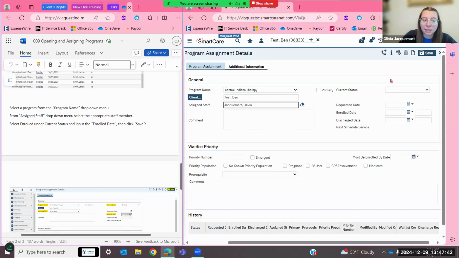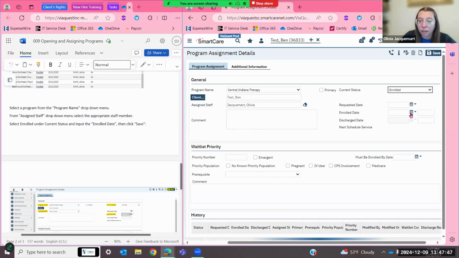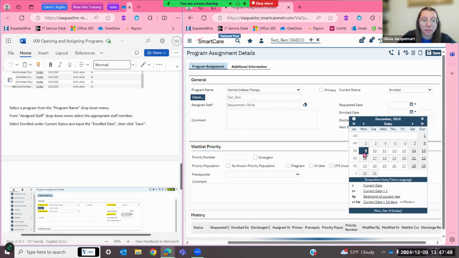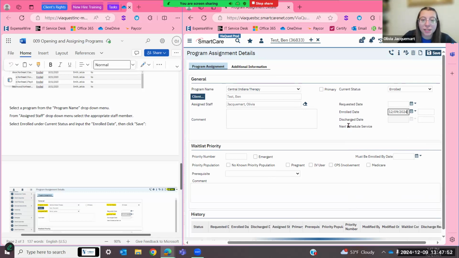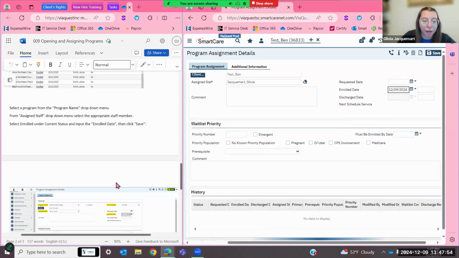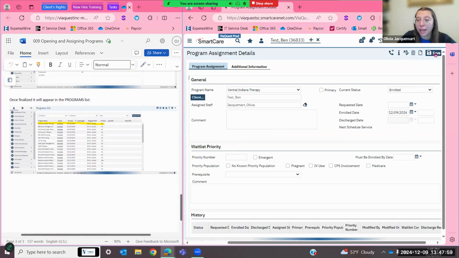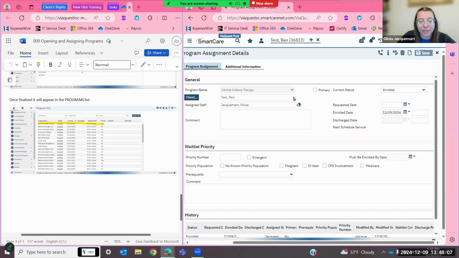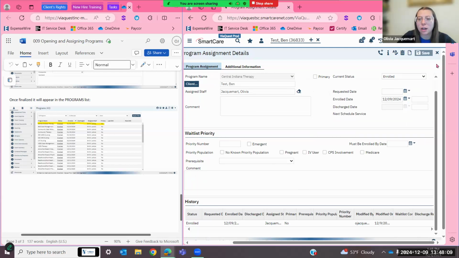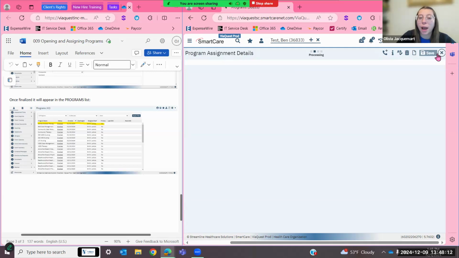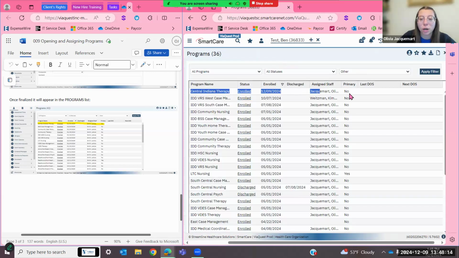In the current status, you will want to select enrolled and fill out the enrolled date when you are enrolling this client into this new program. You will then want to hit save. We can see that it grays out and goes into the history there. And we can go back into our entire list of programs, and it has been added accordingly.